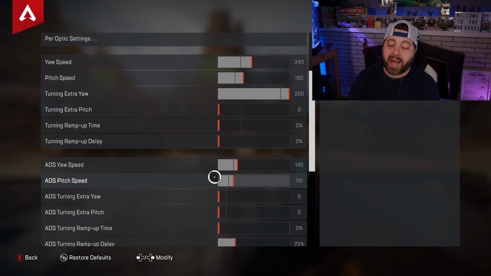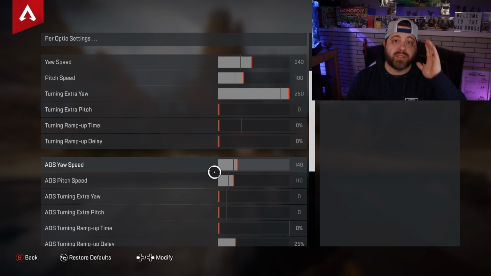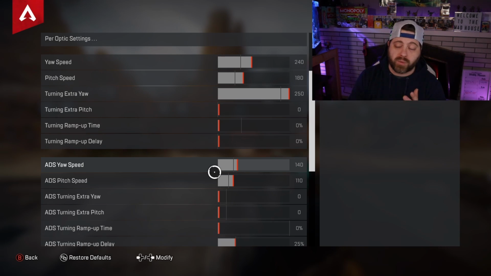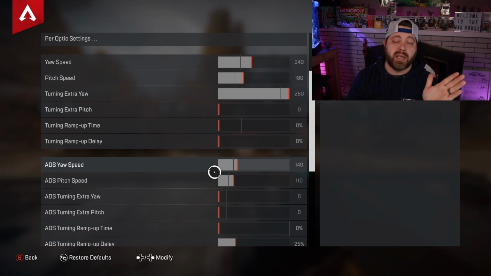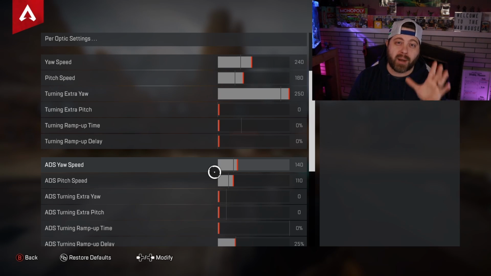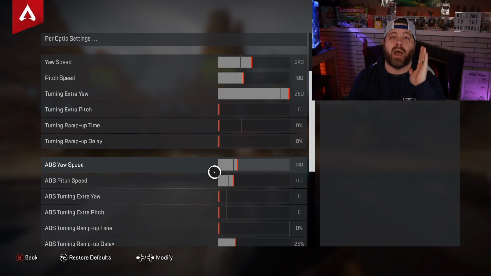Now we're gonna go down to ADS. My ADS yaw is going to be 140. That's what it is. I am comfortable at aiming left to right at medium and close range. Long range I need to work on a little bit. You'll see that in the firing range in a little bit here, but long range I need to work at. But for my close range and my medium range, 140 works well for me while I'm ADSing.